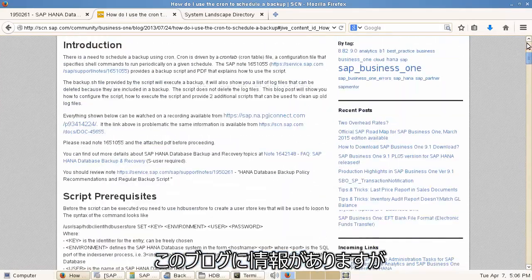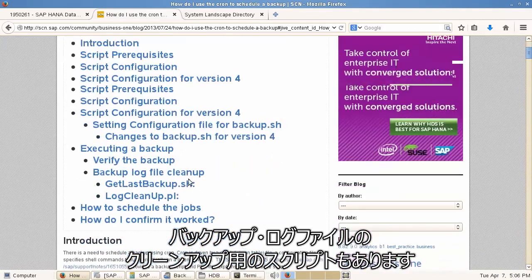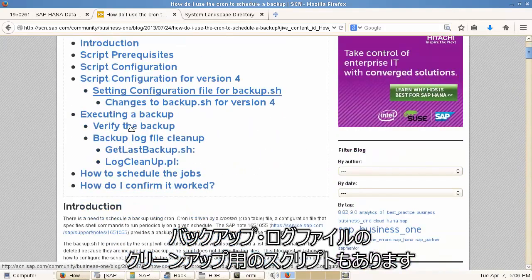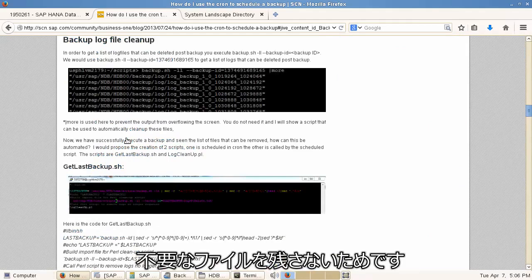I will just go to the top. So you can see some scripts here, like backup log file cleanup. So this one I can recommend in addition to schedule also a log cleanup. This will keep your system always clean.